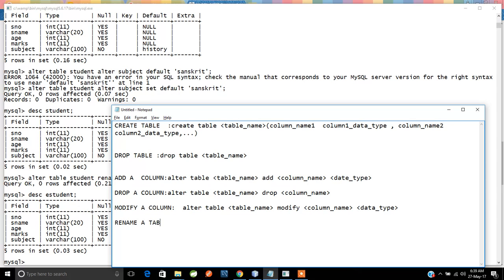Alter table table_name, and then I say rename to what? Rename to a new table name, new_table_name. So these are some of the DDL commands.